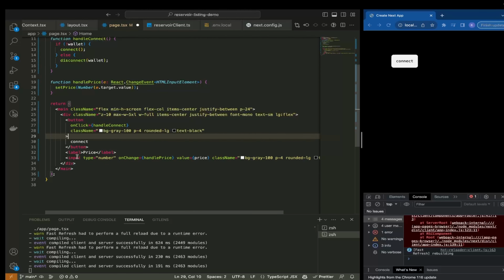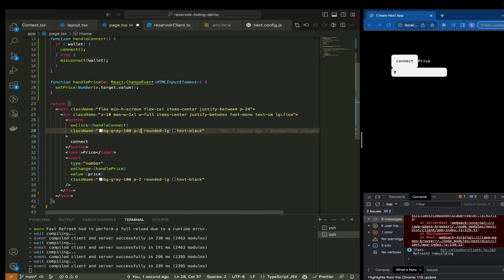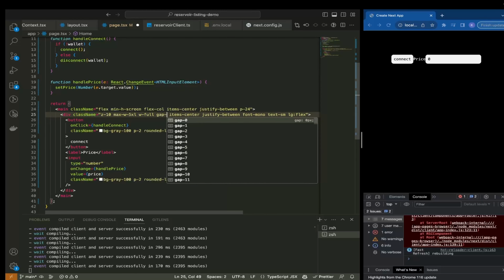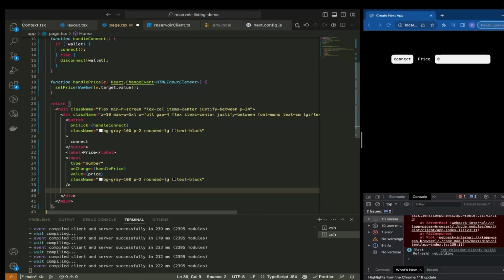So now we have label and input. Get rid of that. There we go. Now it's in line. Let's add some gap to this as well. Gap 3. Gap 4. Next, we're going to add in another label called quantity.